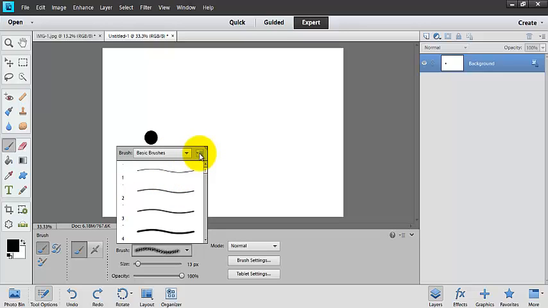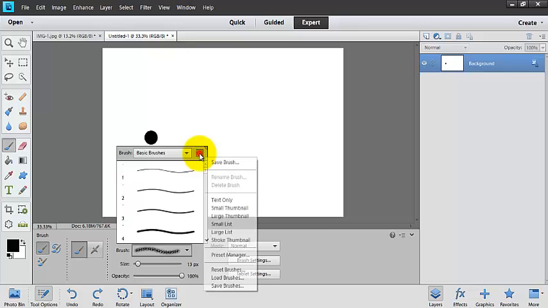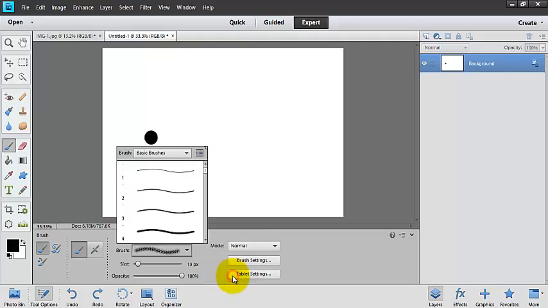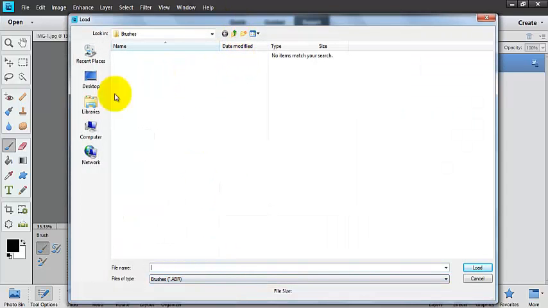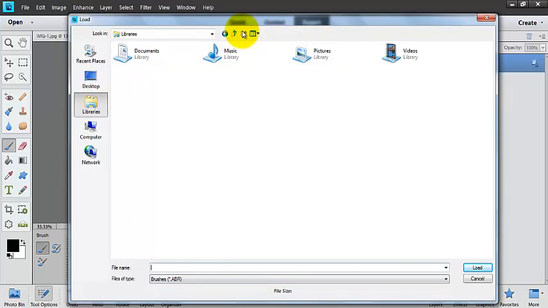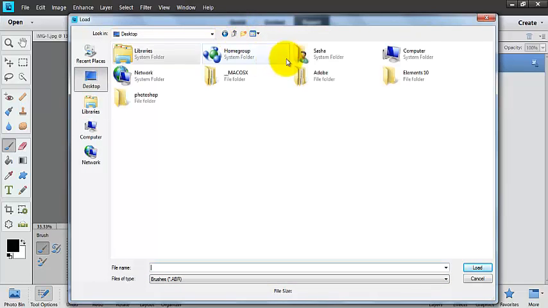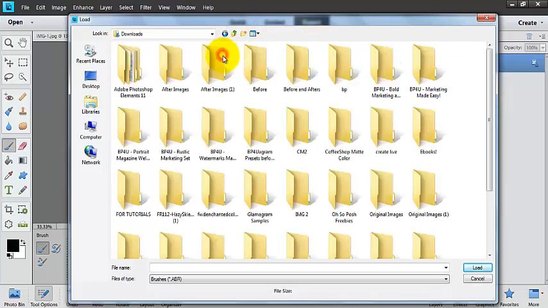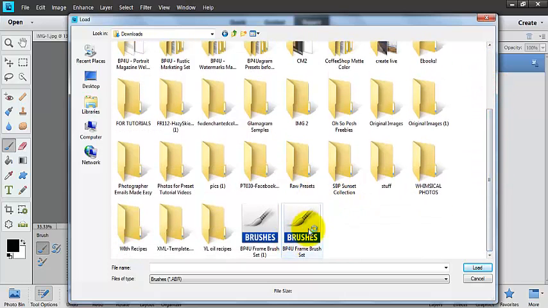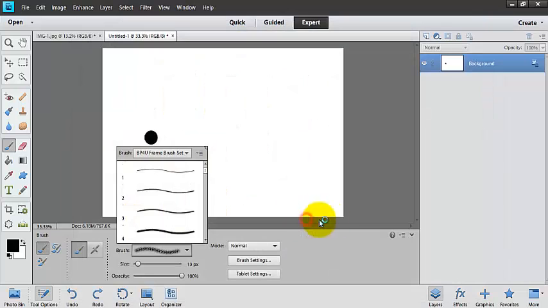You can also load brushes. So let's say you go to a designer such as BP for You and you buy a set of brushes from them. We're going to go ahead and click on Load Brushes. I have some saved in my downloads box from where I downloaded them. So I can come down here and at the bottom I can see my new brushes that I have.